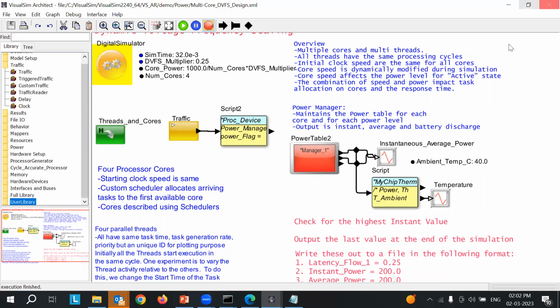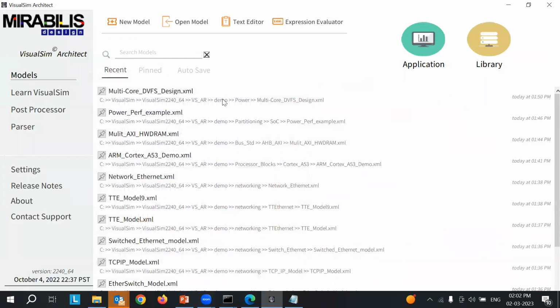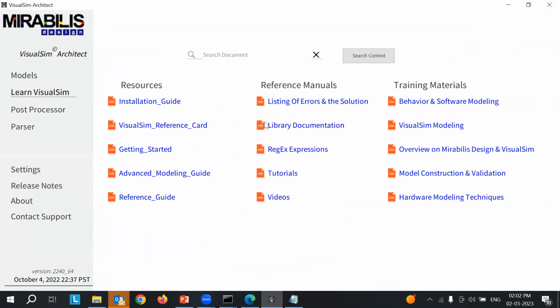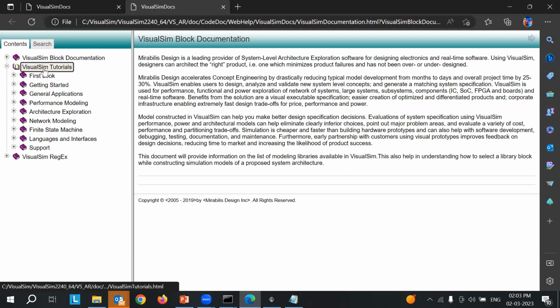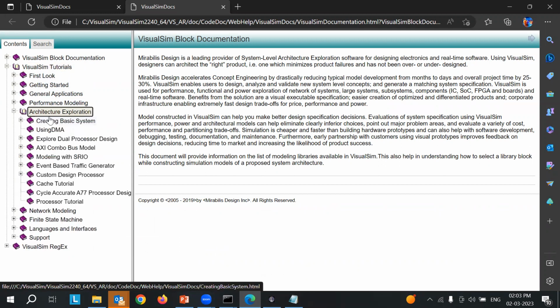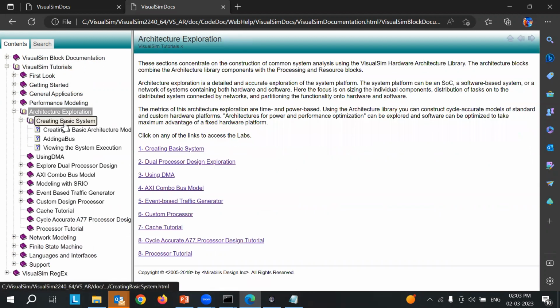This is regarding the power. Let me try some tutorials. Let me explain the tutorials first. In the documentation, VisualSim Doc, we can see the second section, which is the VisualSim tutorial. Within that, I'm going to explain the architecture exploration, and we will see the basic system, creating a basic system.